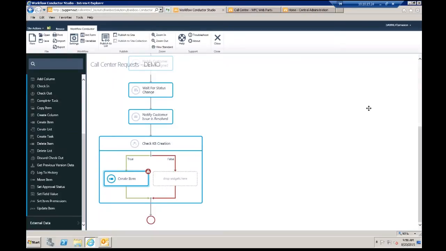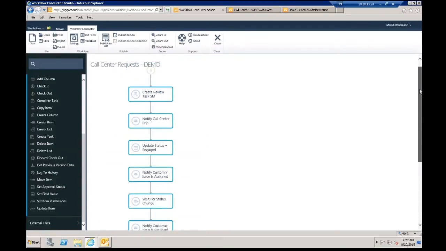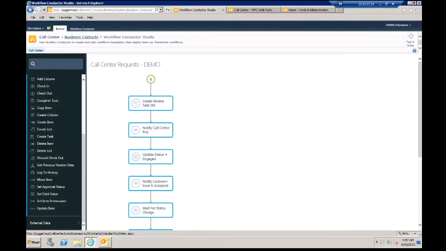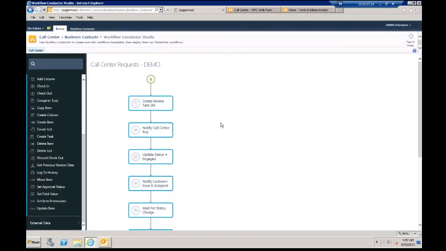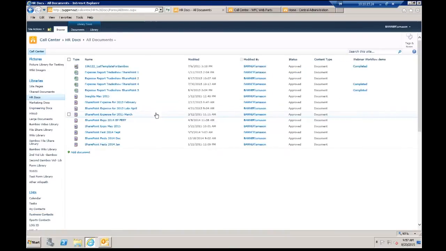Several different use cases could probably be played out in a similar type of workflow pattern, just tweaking some of the data points that are used within that workflow. All right, so at this point, we'll go ahead and jump into the simulation. So let me get out of here, go over to business contacts, and we're going to move over to an HR document library.